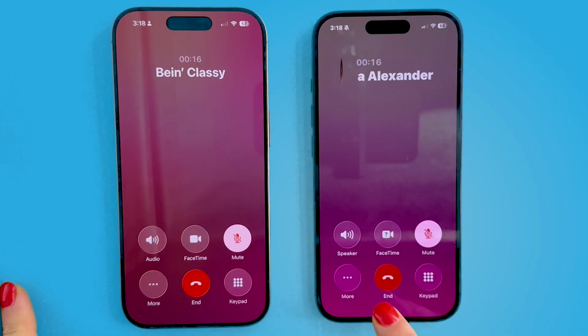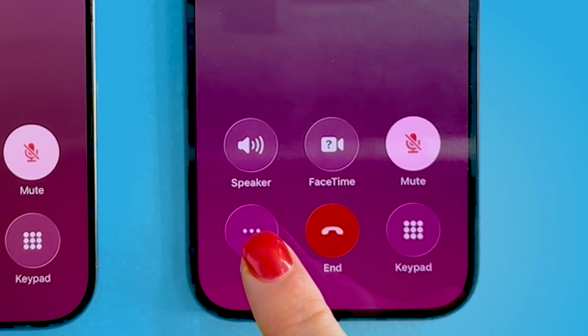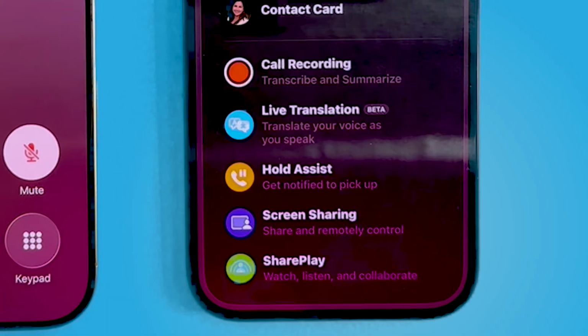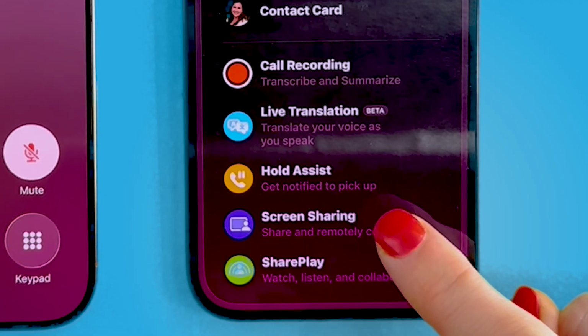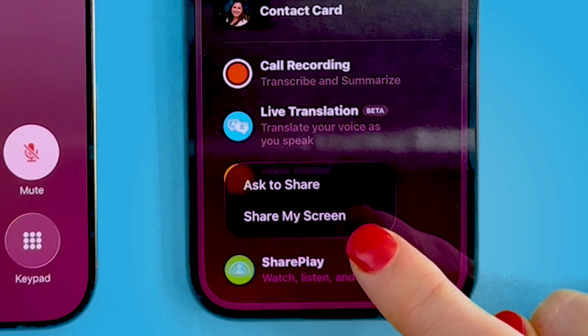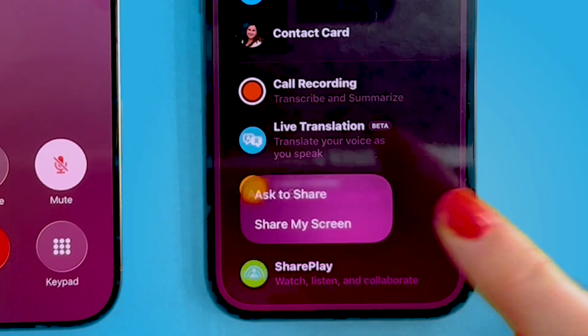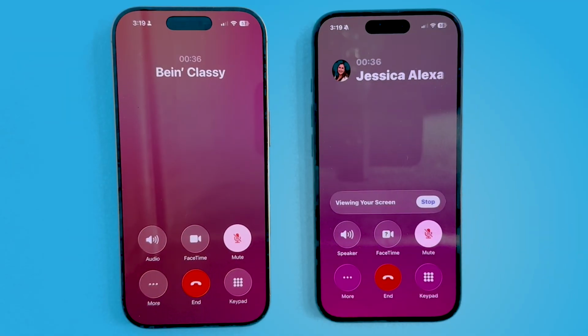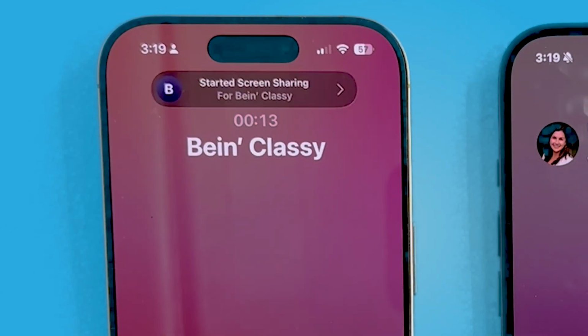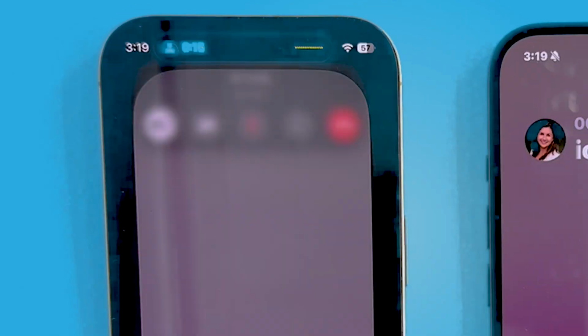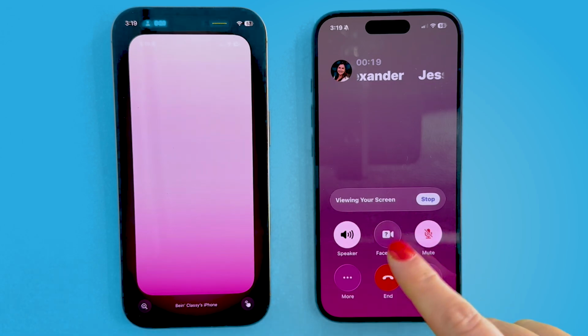To share my screen, I am going to select the three dots on the bottom corner where it says More, and then I'm going to select Screen Sharing. I can share my screen or ask the other participant to share their screen. I will share my screen. It'll take a moment to load. The other person will be notified that you have begun sharing your screen.